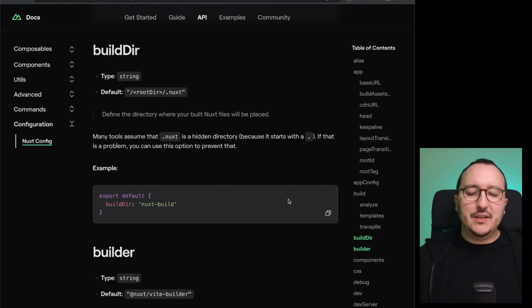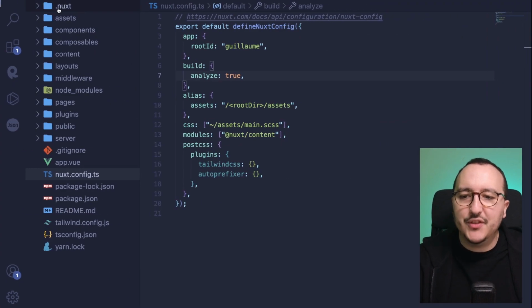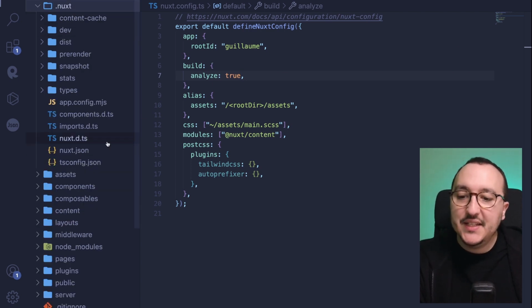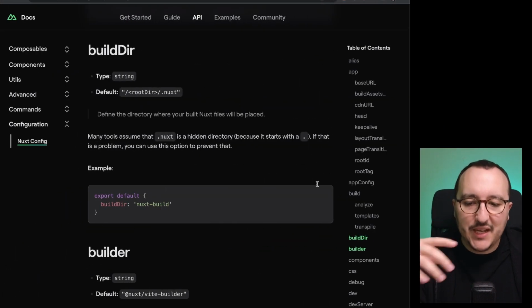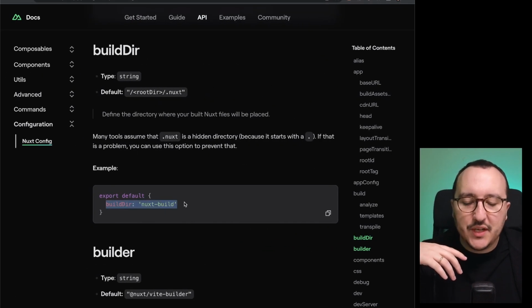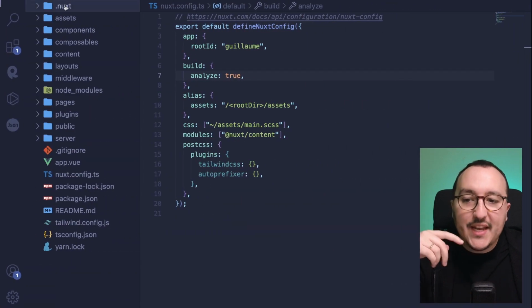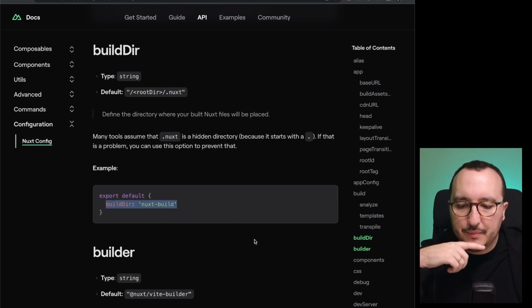There's also the buildDir option that helps you actually change the name of the build directory that you will have. So here we got .nuxt, and this is the build of your application. It's actually what is delivering your application. There, if you want to change the name, you can type buildDir and it will create a folder with a new name instead of .nuxt.